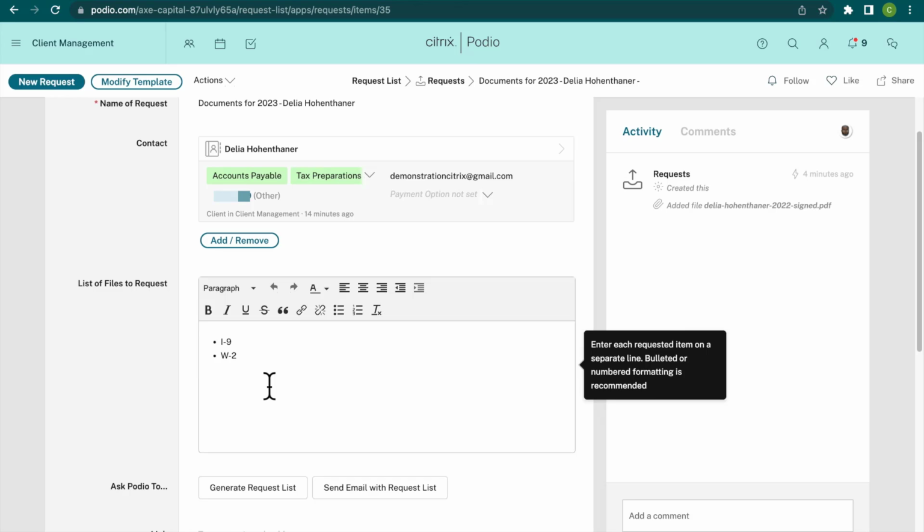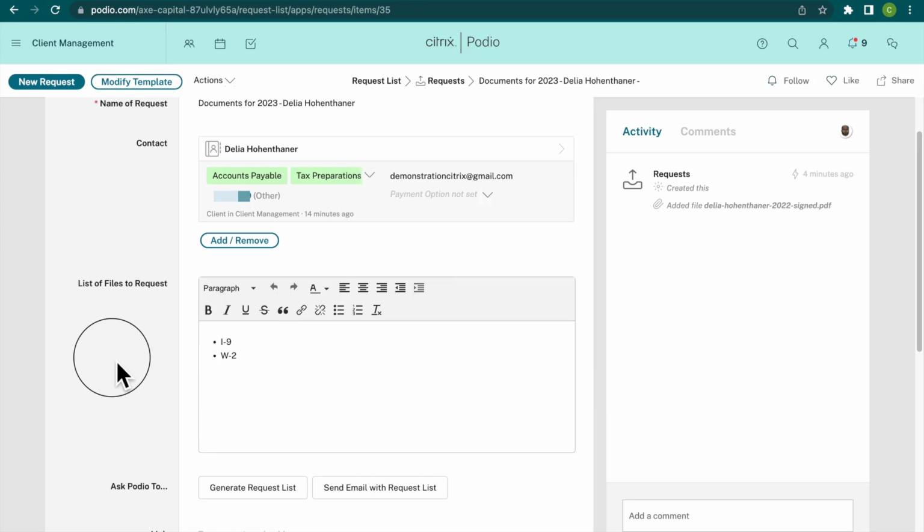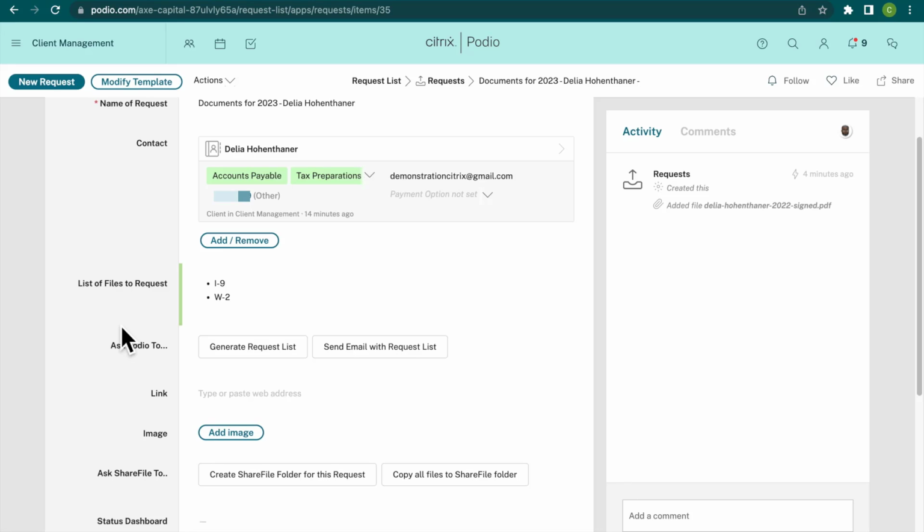Now the big question is, how do we get this request to the client? This is all being managed in Podio. My client's not logging into Podio. And we want to make sure that we're getting those documents back in a timely manner. This is where we can start to leverage a third-party tool called Momentum. Momentum does integrate directly with Podio, and it's allowing us to leverage those web forms with dependencies to even add more value into what this solution can provide. So here I have my list of files to request, and now I want to ask Podio to generate that list. So I need to create the request itself.